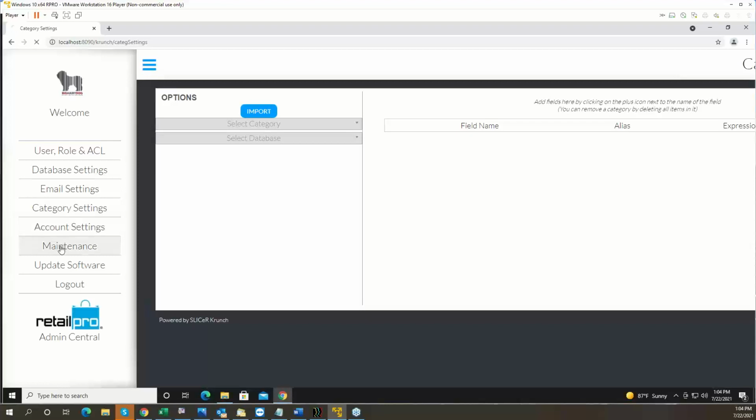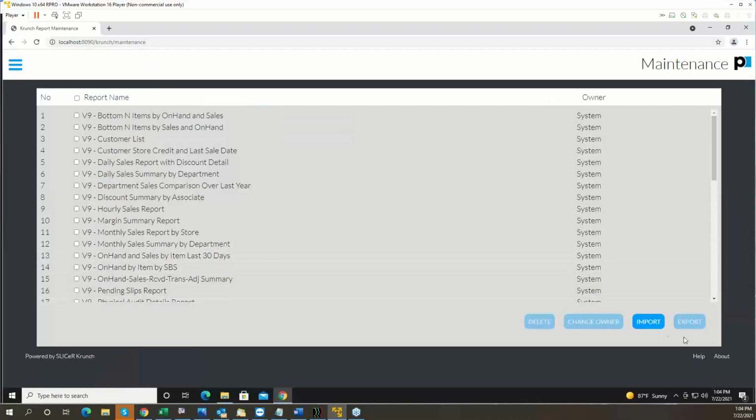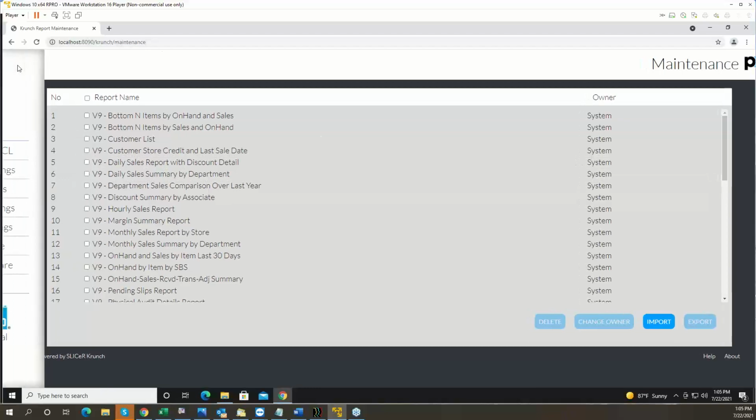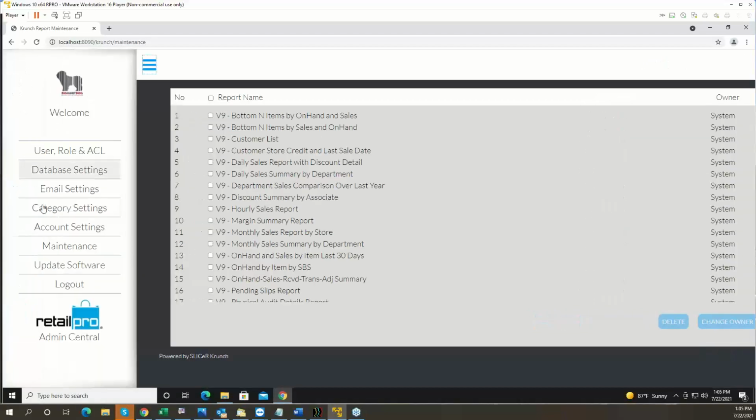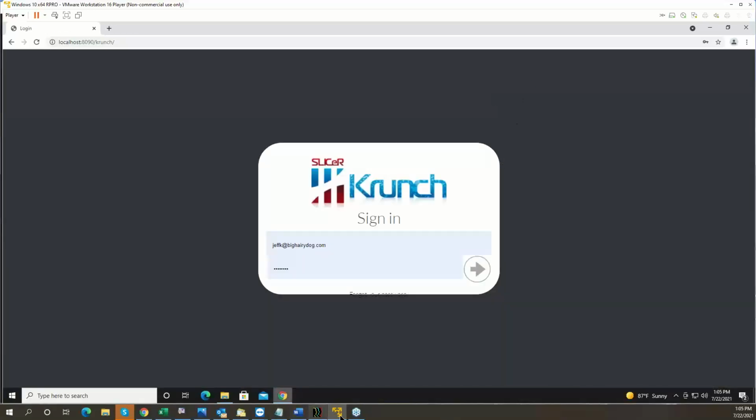Account settings is just changing your password. Maintenance is just importing and exporting reports. There's a bunch of reports that Retail Pro provides that aren't in the base install that we can import through this avenue here. And if you make a bunch of reports that you really like, you can also export those out. It's strongly recommended that you do export them out and have them. If you take a lot of time and you create something really cool, then you want to back it up. You want to export it out and have a copy you can restore should you need to, right? And of course, updating your software and then log out. That's really all we're going to do on this virtual machine here.